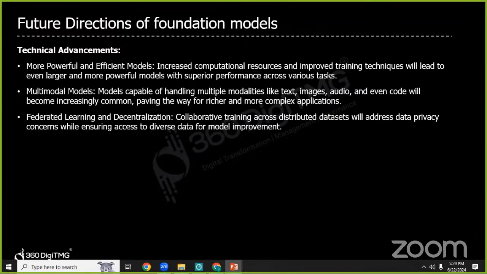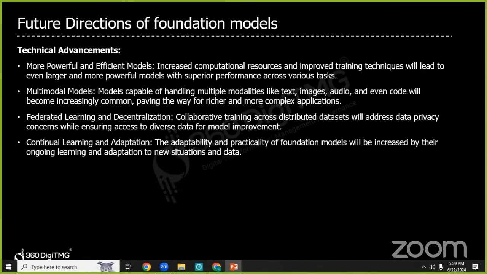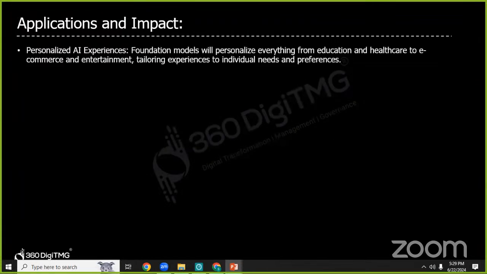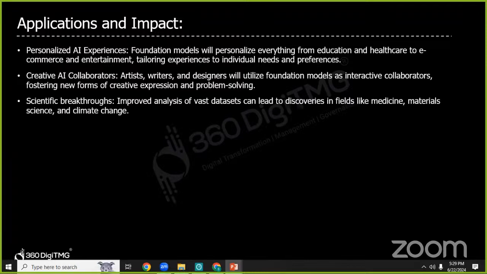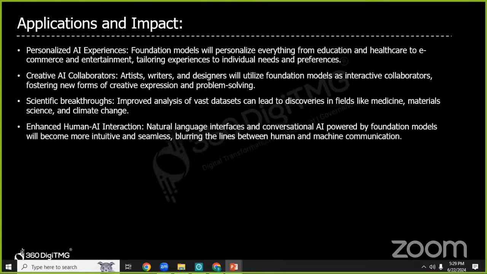And federated learning and decentralization. So collaborative training across distributed data sets. In order to address all of these data privacy concerns, we need to look into this, right? Continual learning and adaptation: the adaptability and practicality of foundation models will be increased because of their ongoing learning and adaptation to new situations. Then what are going to be the applications and impacts? Personalized AI experience, so you can tailor these experiences to individual needs and preferences of the customer. Creative AI collaborators, a lot of scientific breakthroughs are possible, enhanced human AI interaction.